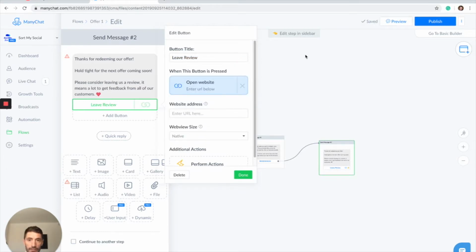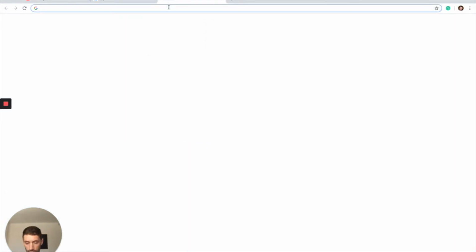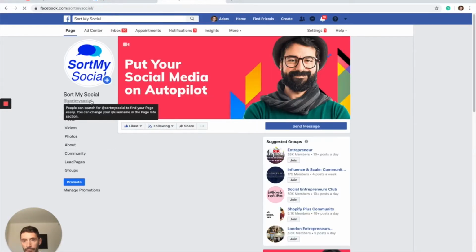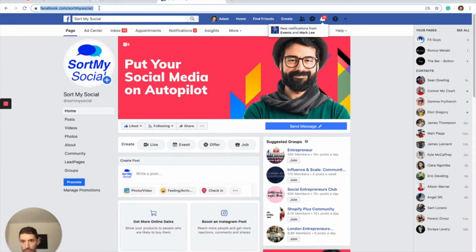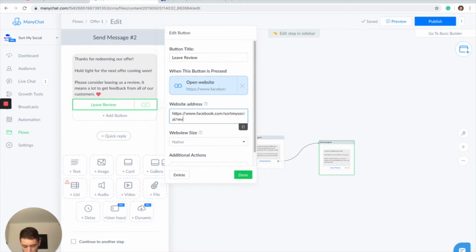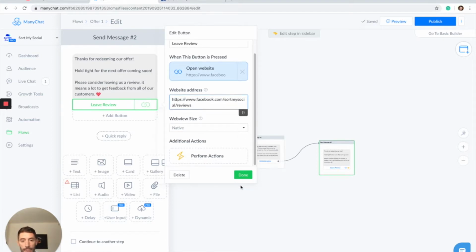So then what you would do is go to Facebook. What you can do here is copy your Facebook homepage link, put it in as your website, and then just type reviews there. And that will take people right to the review page. You could also put TripAdvisor in there, of course. It depends, there might be a whole host of other review platforms that you're looking to generate reviews on, whatever they may be. You can just put the link to that review page in there.